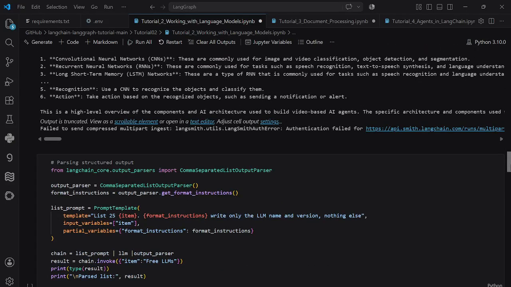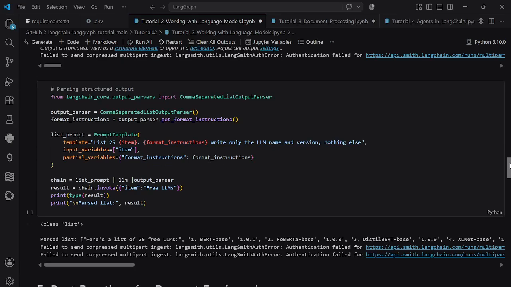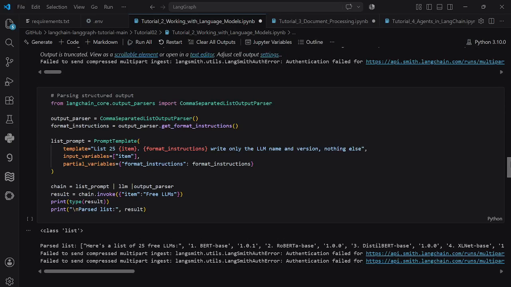Next, I will handle some parsing of the structured response from the LLM using comma separated output. For example, here I am asking the LLM for 25 free LLMs that are available. Provide me the name and version of these LLMs, comma separated. How can I handle this?